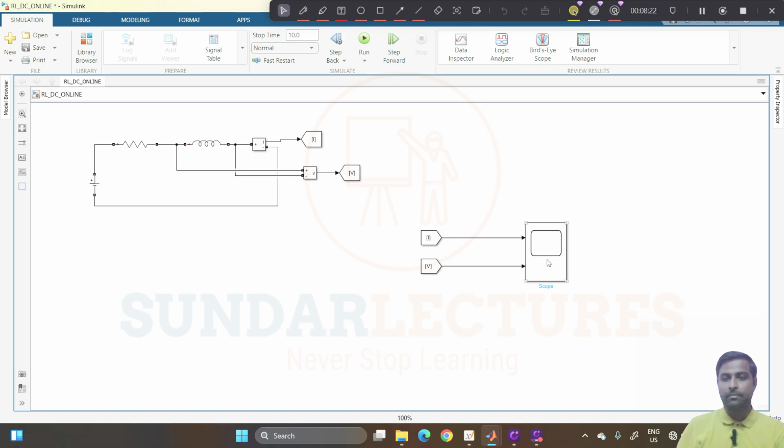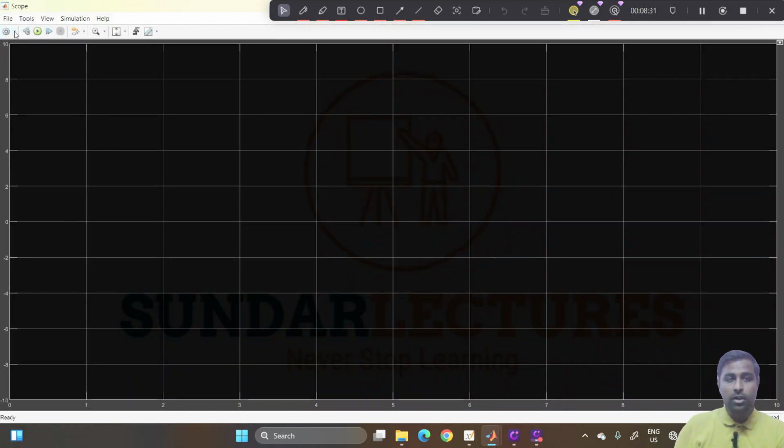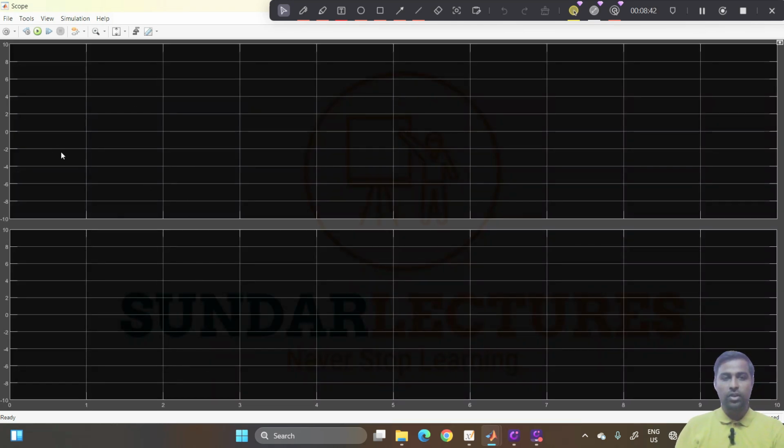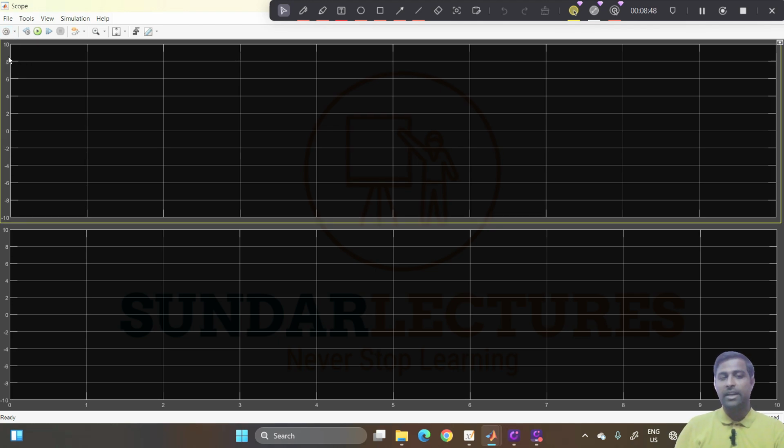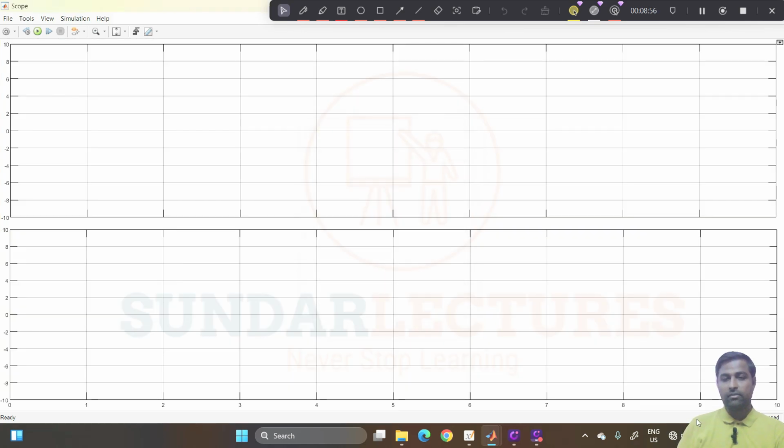But we need to set some properties inside the scope. Go inside the scope, click the properties button, and you can see a third one, layout. Click that and select these two. You can see two different graphs now. Again go here, click this style button, select white here, and then here you select black, click OK. Now you can see it is very clear, right?